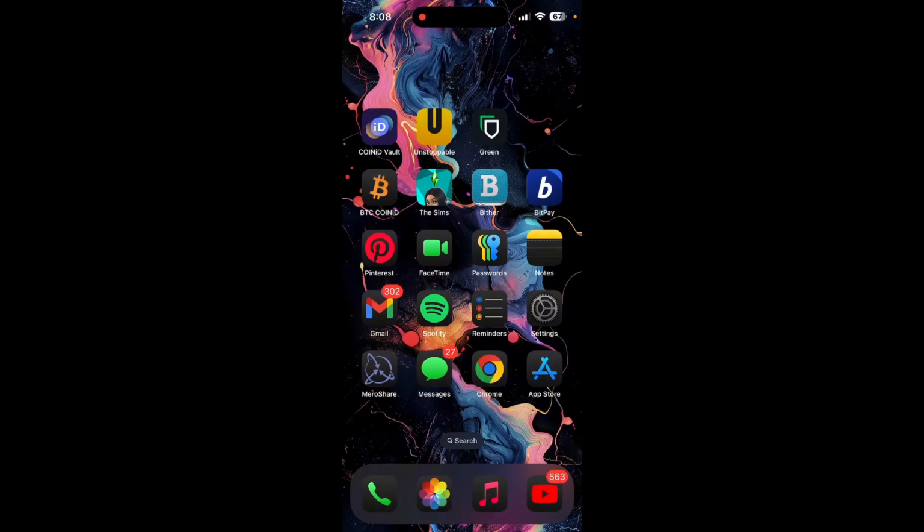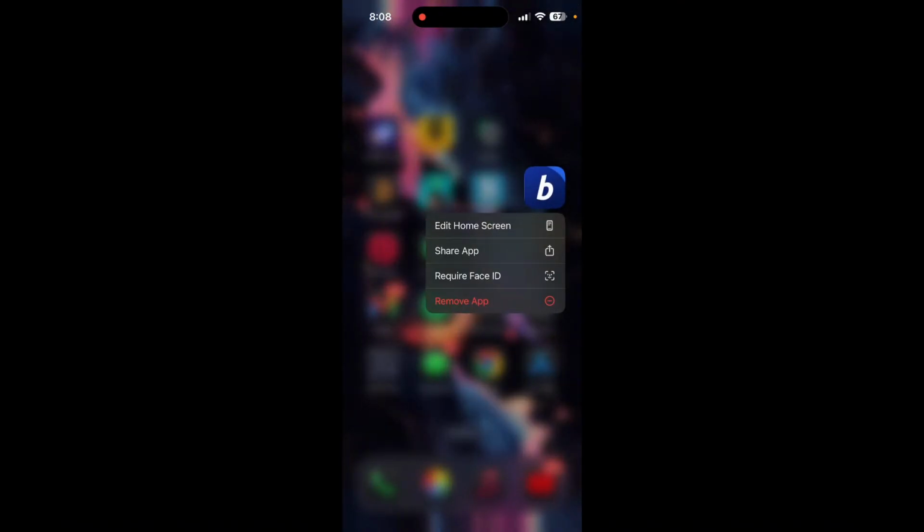In this video, we are going to learn how to remove BitPay Wallet application from your device. First of all, find and locate BitPay application on your device. Then, long press on the application. You will find various options there.